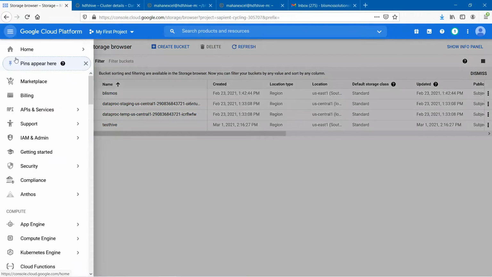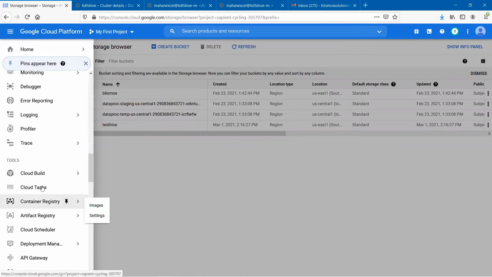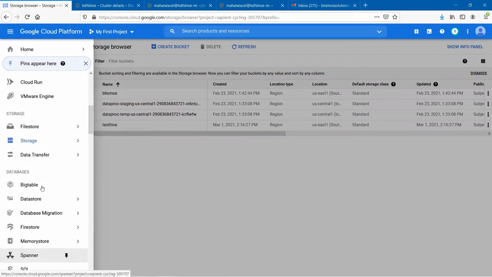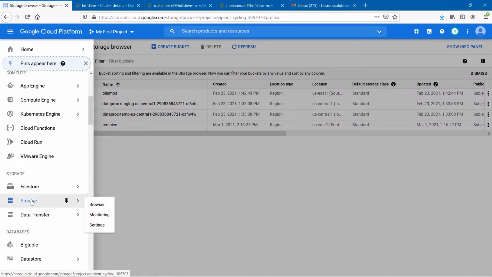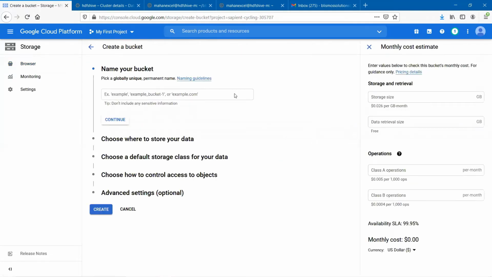Go to the navigation menu and click on storage. Let me locate where the storage is. Here you go. Click on that. Then you will be navigated to this window. In this you can see there is an option called create bucket. You can create a bucket. You have to provide a name which is globally unique. Bliss Hive 2. I'll say continue.